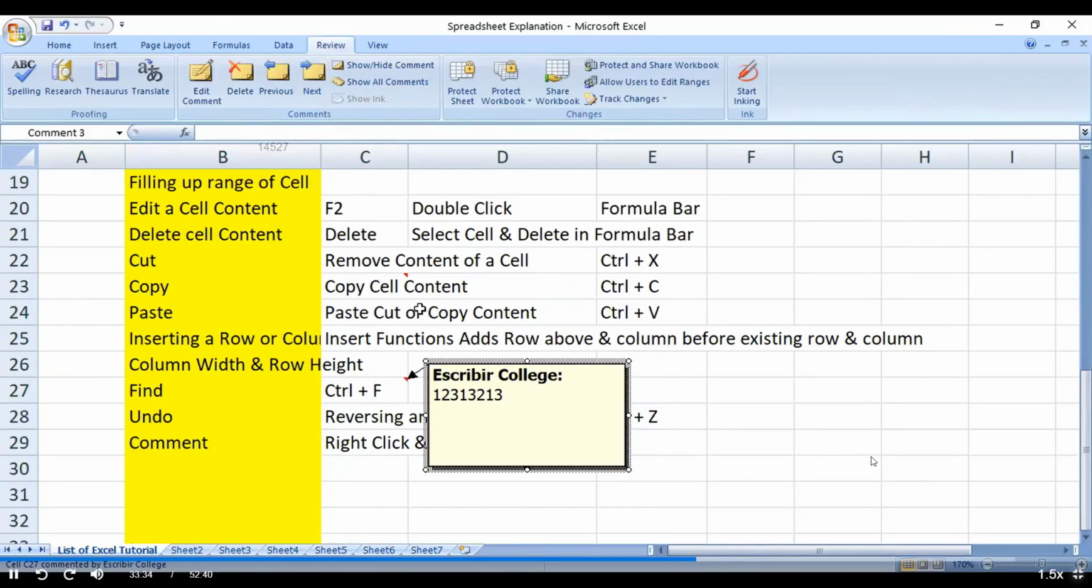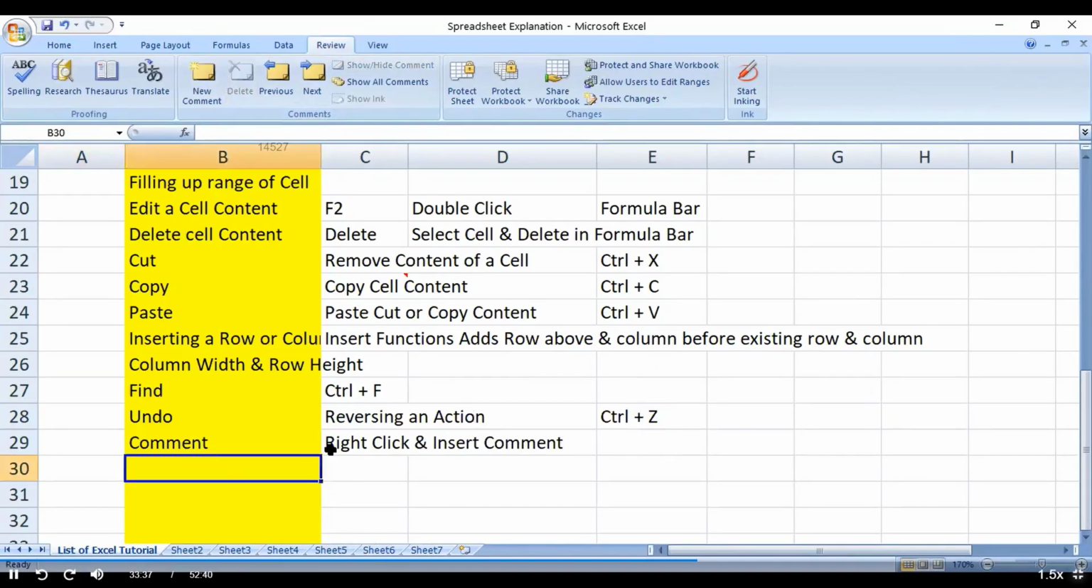So that is something that you could do, if you wish to review a file, so you can add up the comments to it.